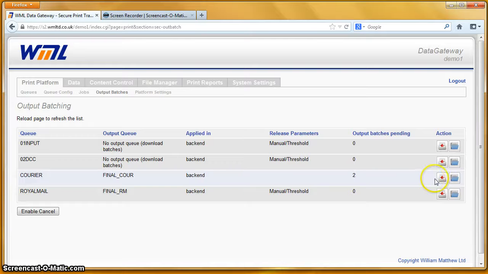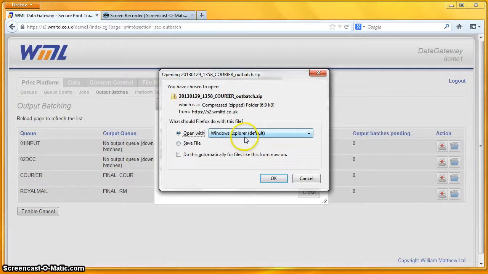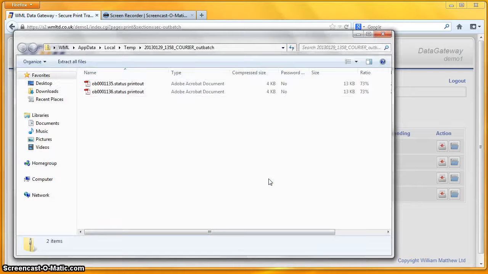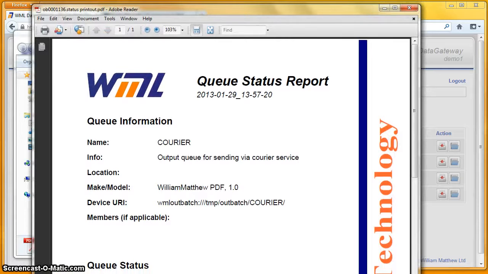I must have sent one through a little while ago, and I can click to get a compressed archive of all the output batches. If I click confirm there, then it downloads a zip file for me, which I can open with Windows. There it is, and this second one will be the one we just created. If I double click that, here it comes. Let's just get it in the window there. There's our print file. It's just our standard queue status report there.